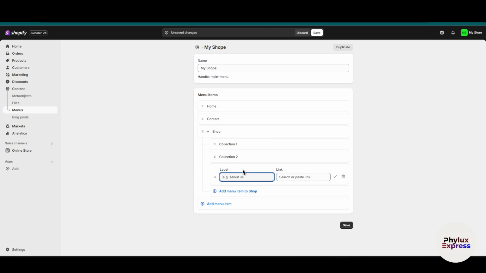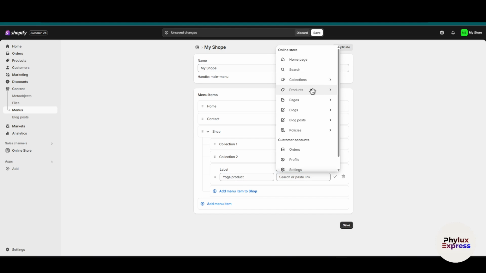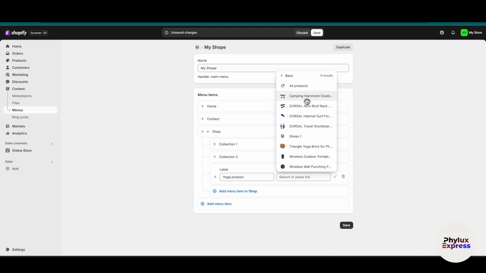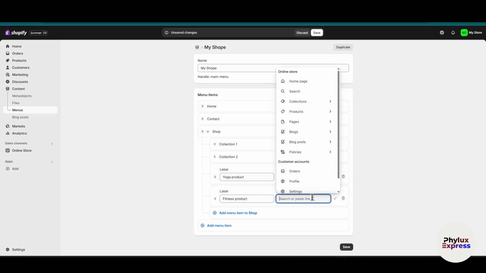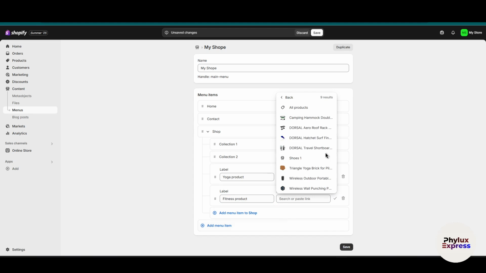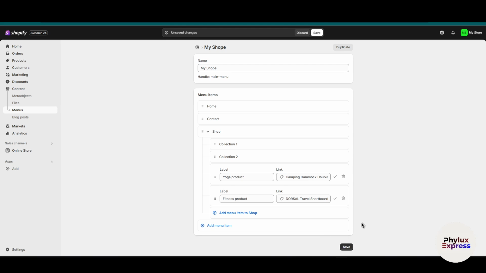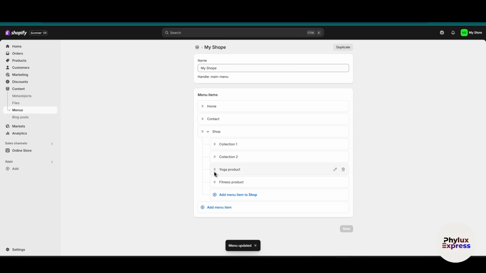Now let's add a nested sub menu into Collection one. So let's say I'm adding two products, a yoga product. Now I will link this product with my product. I'm just adding some random product here, and then I will add this fitness product. Now I will link this product with this browser. Now save it. As you can see, we have created these four sub menus.